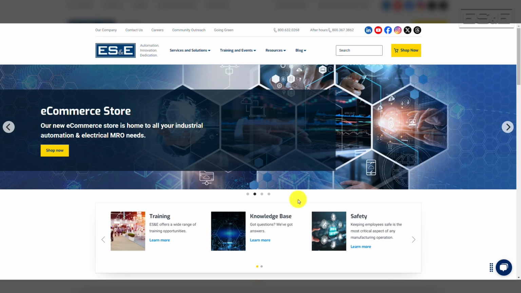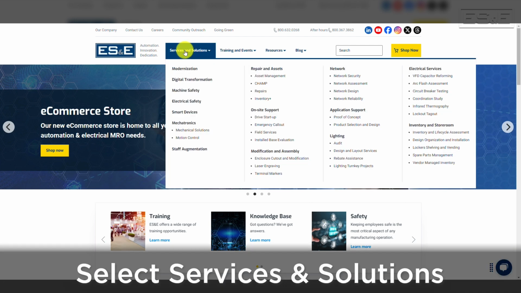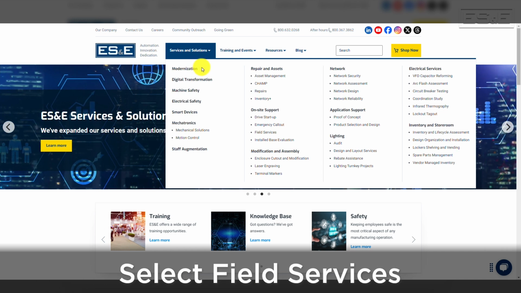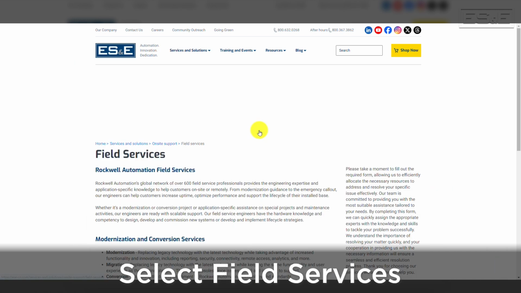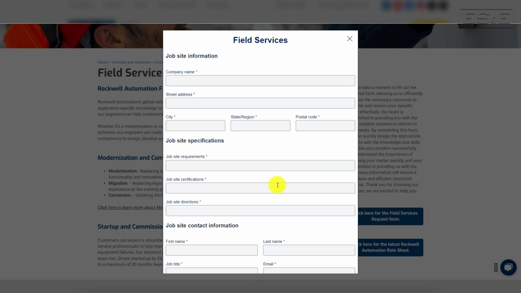Let's get started on the ES&E homepage. From there, we're going to go to the top of the page and click on Services and Solutions. From there, you will navigate down to the On-Site Support section and click on Field Services. This will then bring you to a new page where you can navigate down the page to where you will find the Field Service Rate Sheet and the Field Service Request Form. This will be the form where all information is required to be filled out.